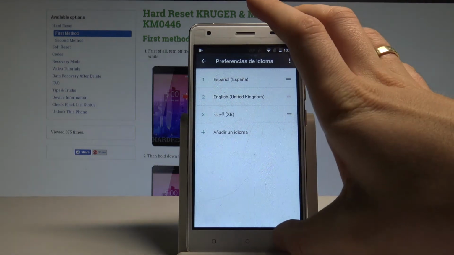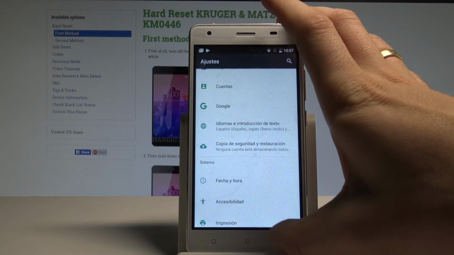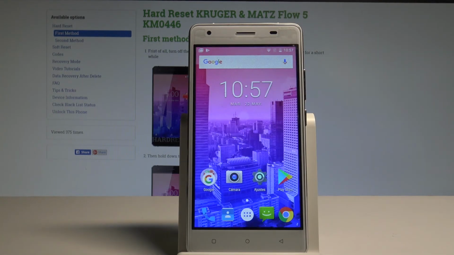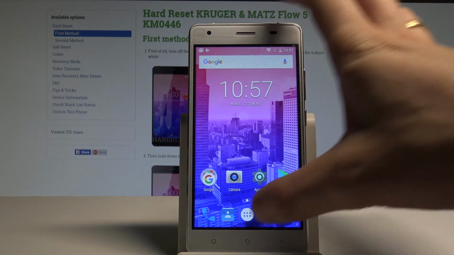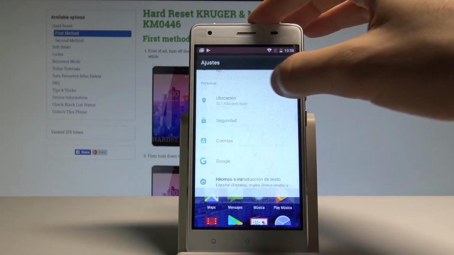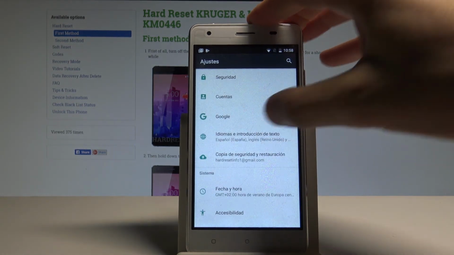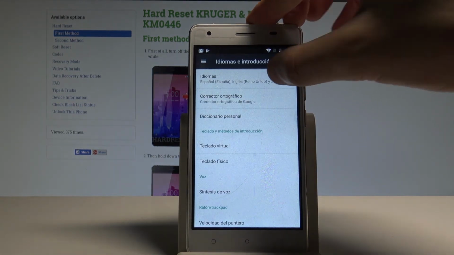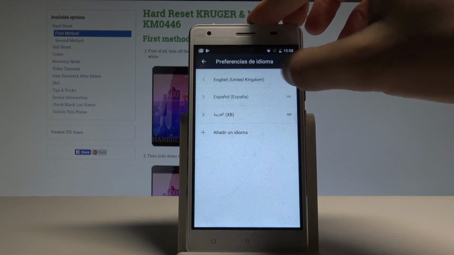And as you can see, the whole list of languages and also applications goes into Spanish. So now if you would like to go back to previous version, to the English one, let's find and select the ajustes. Choose idiomas in traducción de texto, tap idiomas again and put English into the first position.